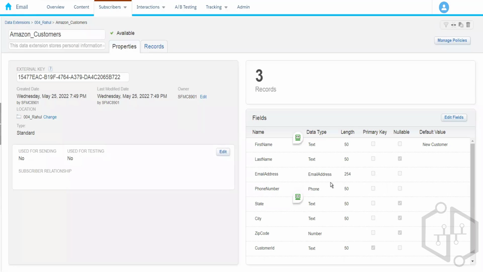But let's say there could be a possibility that we have two different fields where the data type is equal to email address. In that case, there will be an issue, and Marketing Cloud will not be able to identify the correct field which should be used to send the email, right? So we should always have one field where the data type is equal to email address. Marketing Cloud is going to determine with the help of the data type which field is the one, and will take the email address value to create a subscriber.